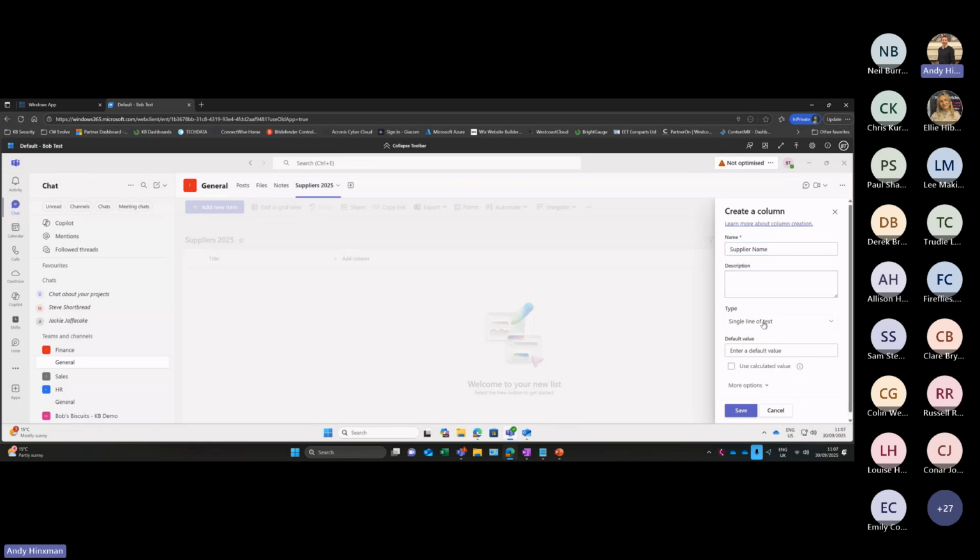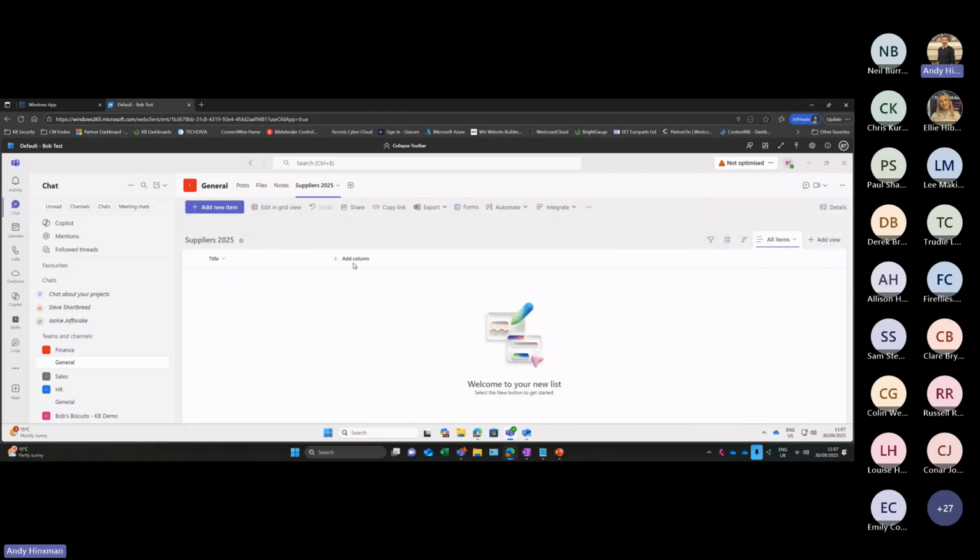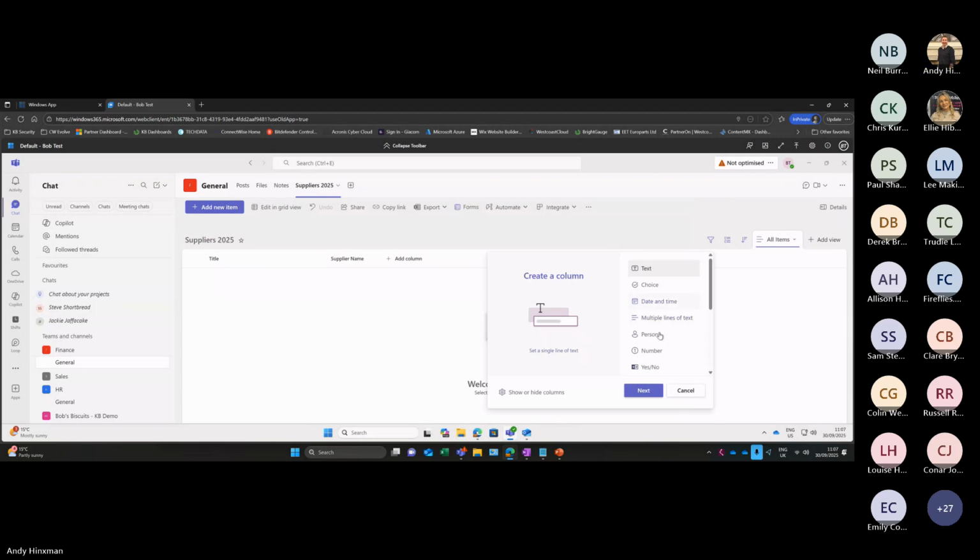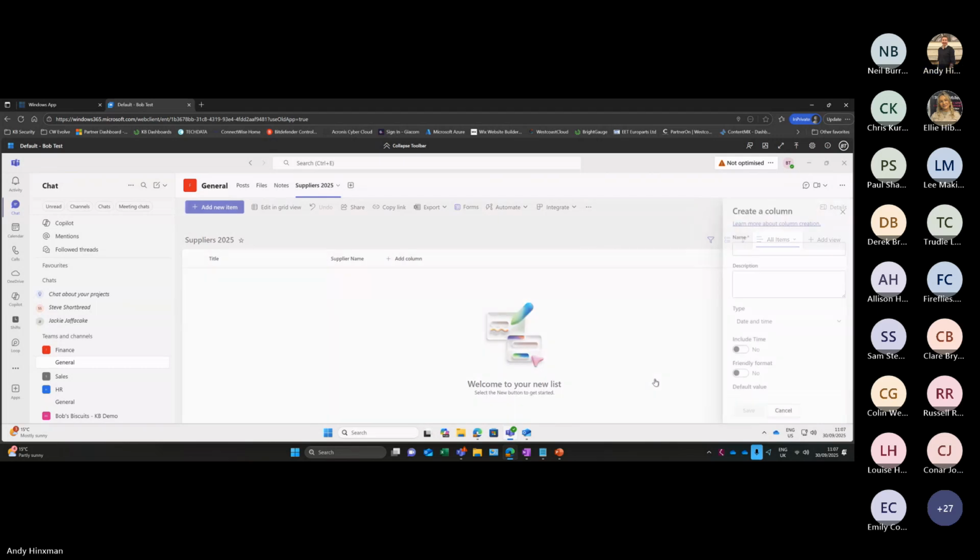And single line of text, you can, again, change it to any of these options. You can add in default values. And you can also add calculated values. There's lots of options here, but I'm very, very simple for this. It's just the supplier name. Then I'm going to add another column, which is going to be the date and time. Click next.